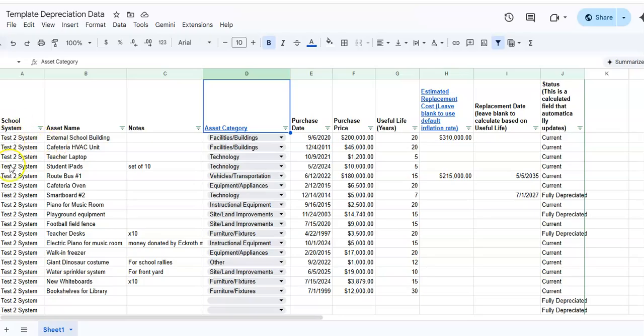So we'll go through these fields one by one. The first one is obviously just your school system. This is all obviously fake data for a test system that I use. First thing here would be an asset name. This is something that's not going to be super long, but would just be a way to identify which asset you're talking about. The notes field you can really use for whatever you want.